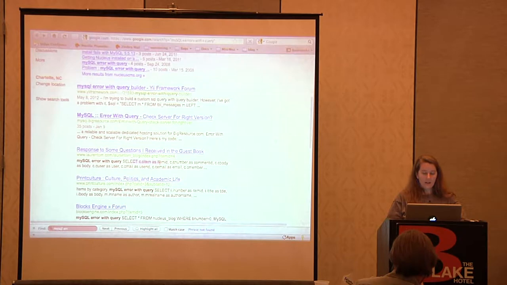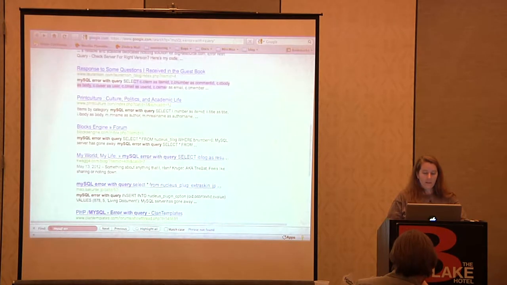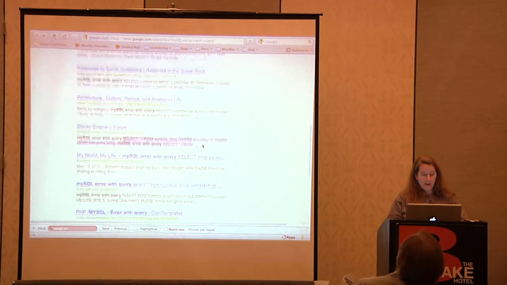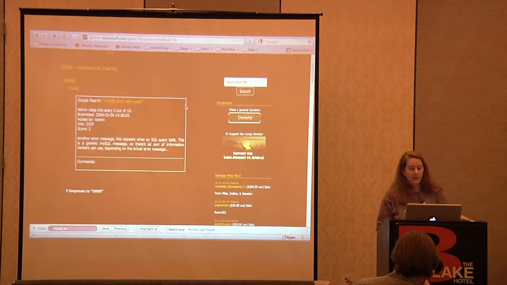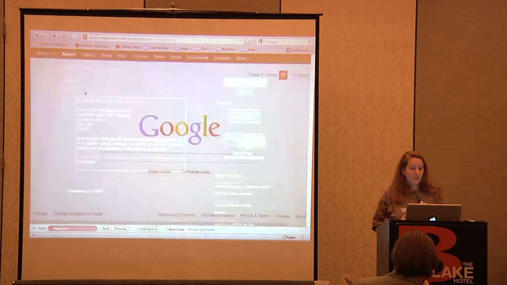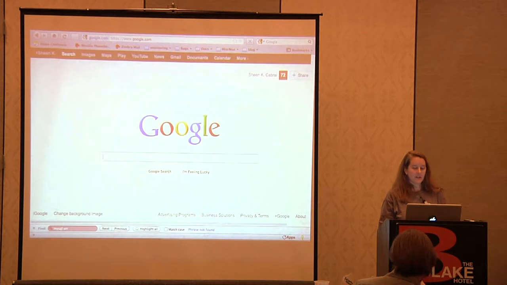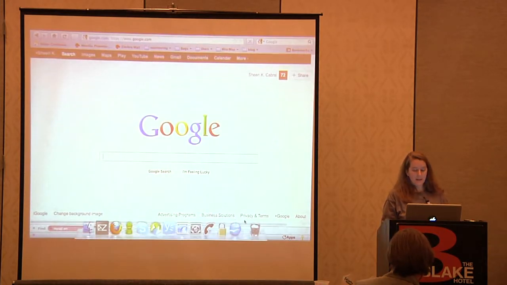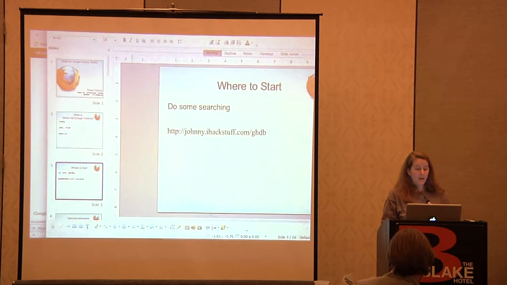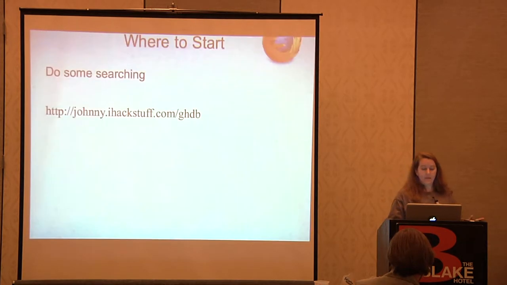Here's another one, a similar one. I.number is item ID, star from Nucleus blog. So it's kind of neat. Nucleus seems to have this a lot. So you can start looking around, and you're a hacker, you probably like doing this kind of stuff, just clicking around. The Hackers for Charity has that Google Hacks database right on there, and you can play around and look at some good stuff. So that gives you a sense of what Google hacking is.